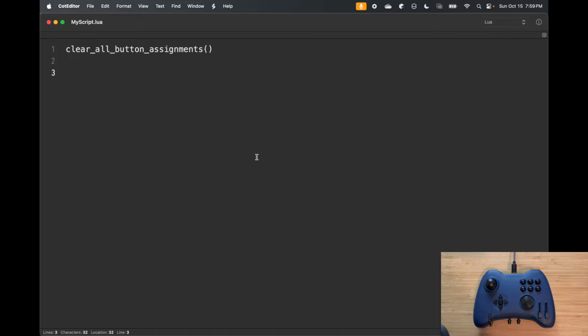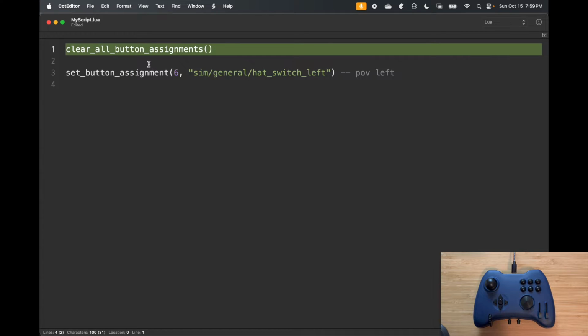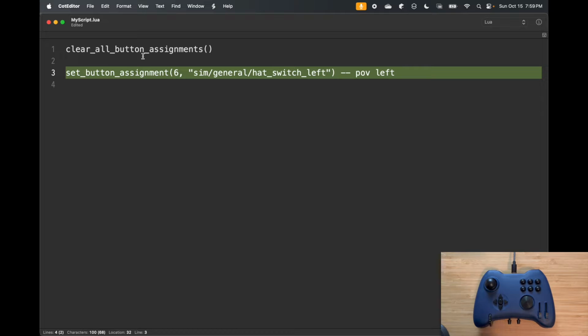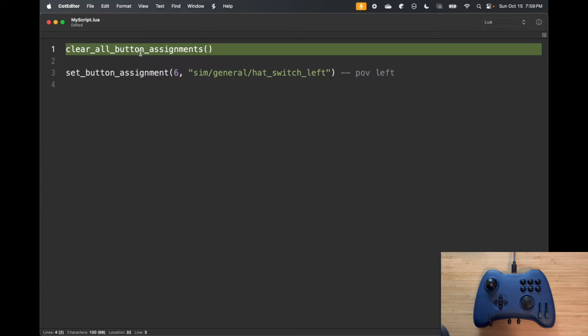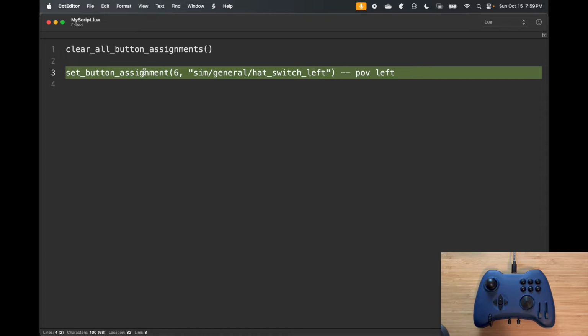So there is a function called set button assignment. Let me just copy and paste that command right here. First it's going to clear all button assignments, and the next line of code it executes, because code is typically executed from top to bottom. It's going to go through every single line in this file and execute each one at a time. The way FlyWithLua works by default is it runs this file just once, executes all the commands in it, and then it's done, unless you reload all of the Lua scripts again.